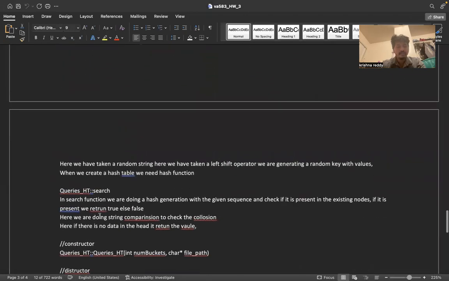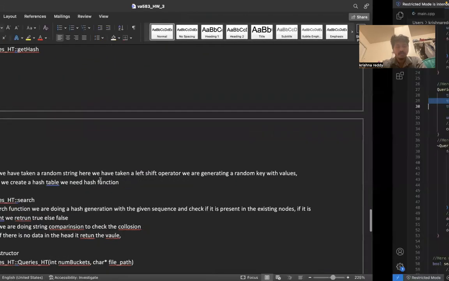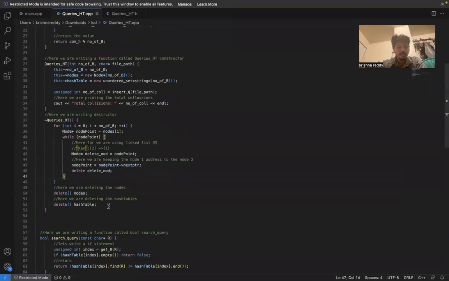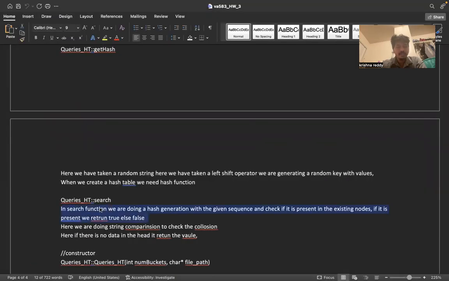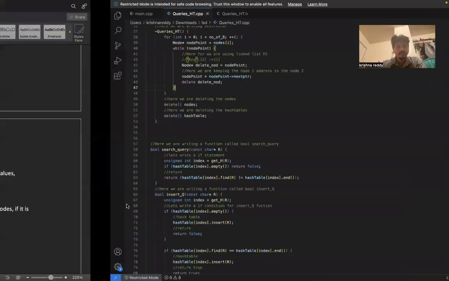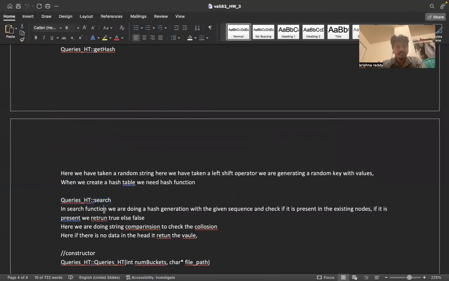And next we are using a get hash function. Here we are taking a random string with the left shift operator, and we are generating random key values, and we are creating a hash table for this function. And for the search string, we are doing the search function to generate the sequence.